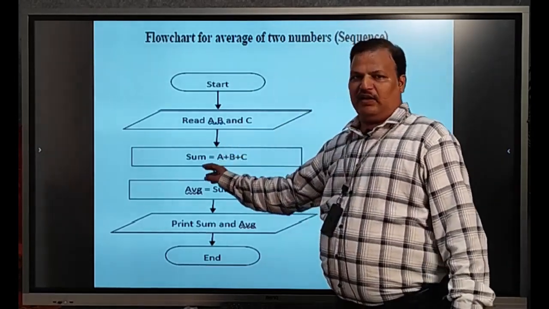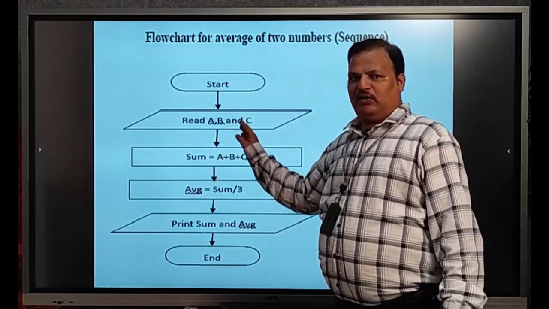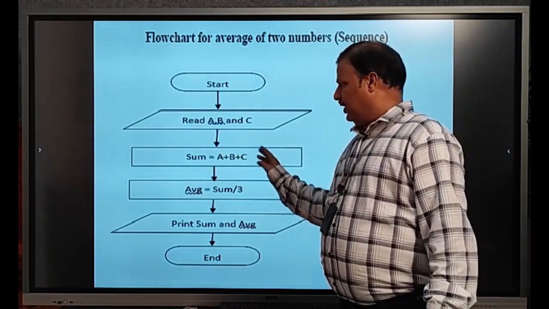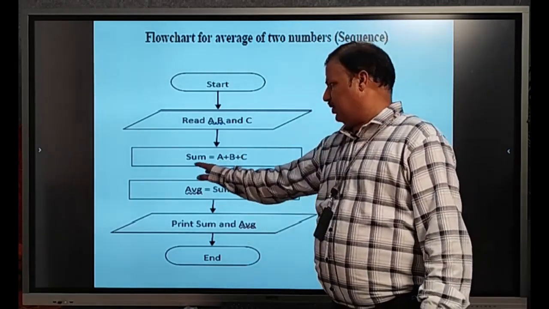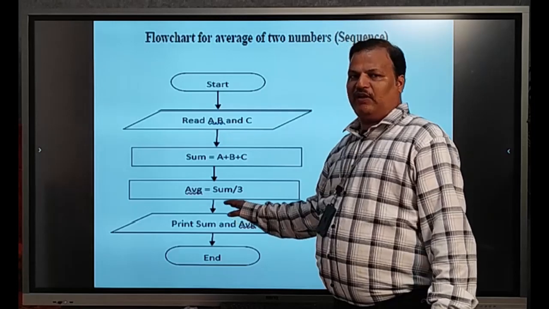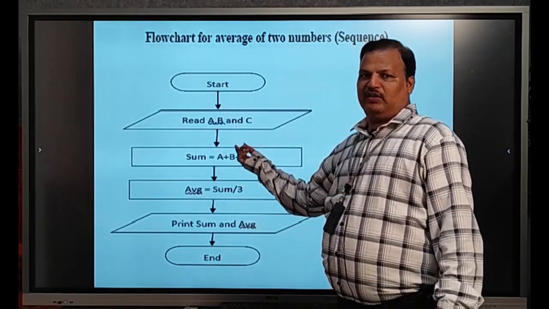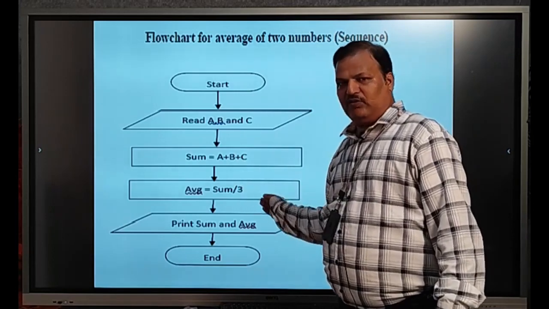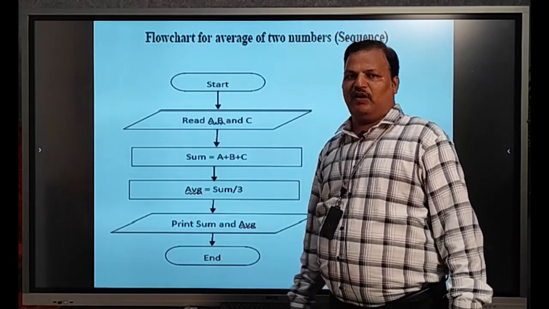After that we need to calculate the sum. It is a calculation or processing, so we have to use a rectangle. So sum equal to a plus b plus c. The a, b, c values are added and the result will be stored in the variable called sum. After this we need to find the average. The sum value is divided by the total number of variables. Here there are three variables, so we give 3. The value will be calculated, and the average will be stored in the variable called average.